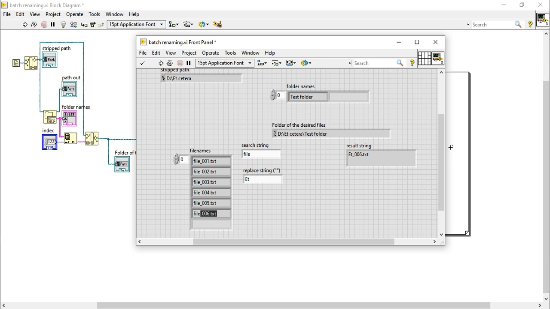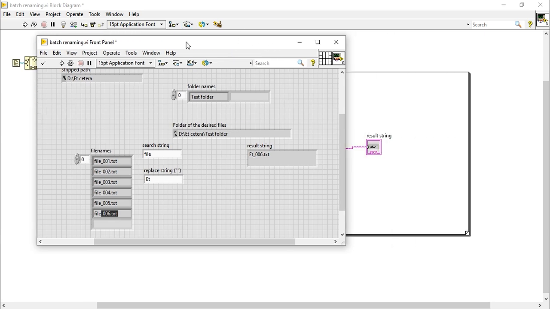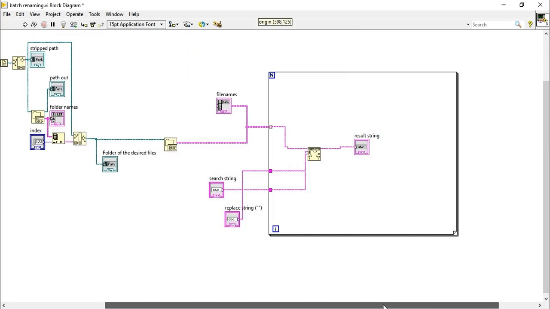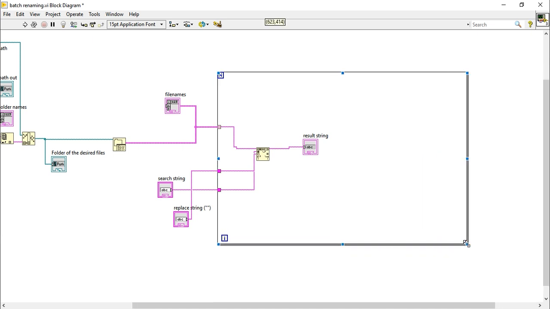The next thing is we have to build some path. Because we don't just want these strings only, we have to rename the files in the folder also. Okay, so let's minimize it. Now proceeding further, let's build the path.